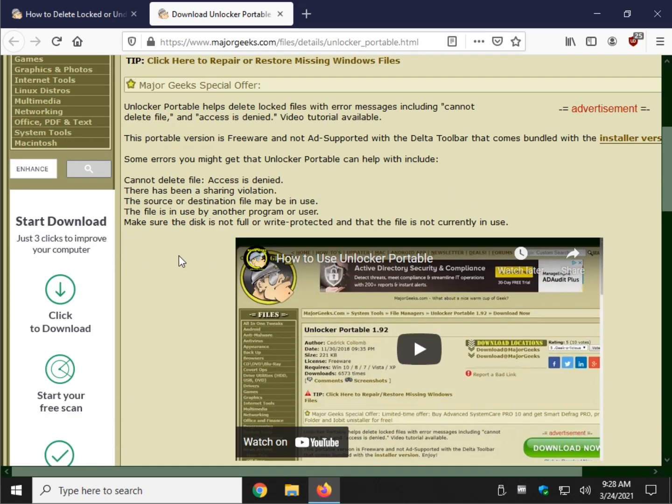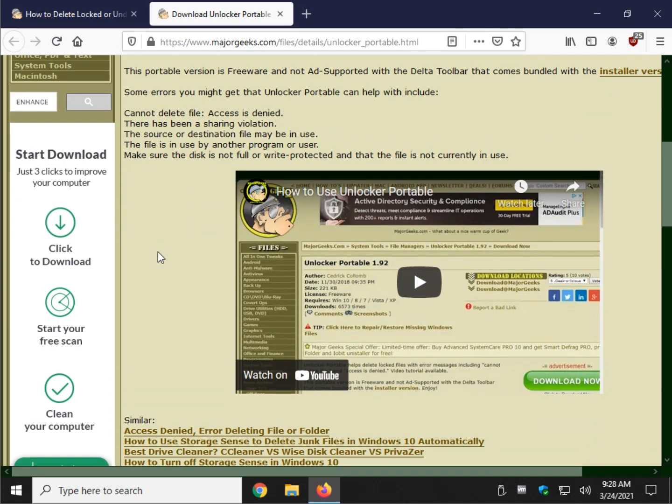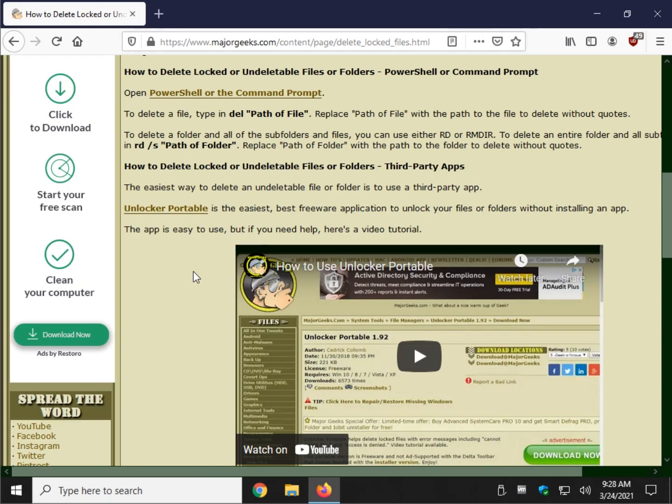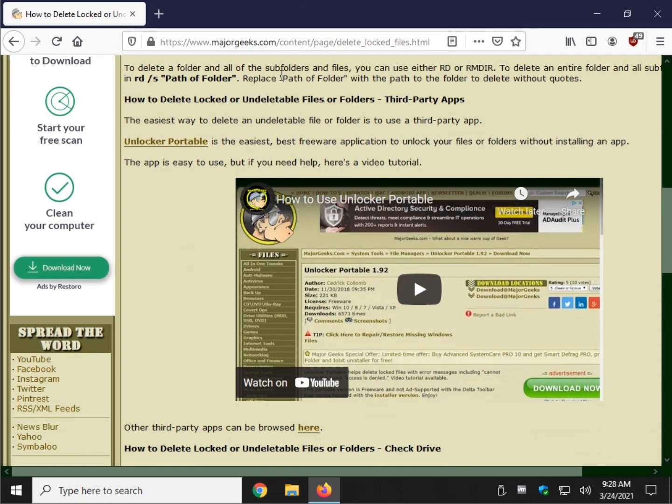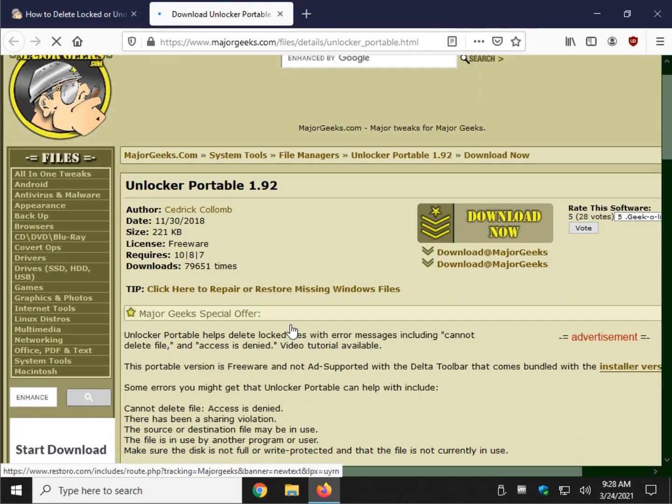And here's the beauty of it. I'm not going to waste too much time. It's really easy to use. But if you get to this page, look what we got here. How to use Unlocker Portable. Follow that video and let us help you out step by step. It's very easy to do. Let me show you again real quick.